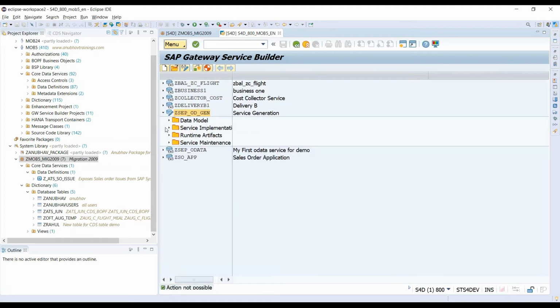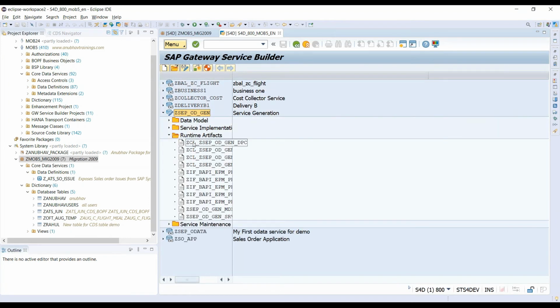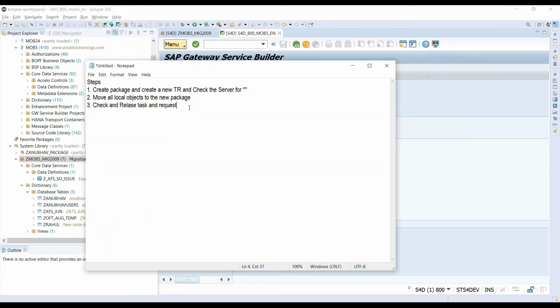And you have to also move your classes as well. Not just the project, but the classes also you have to plan. Go to each class and change the package assignment for the class as well for OData. So that's option number one. This is for the people who are doing local development so far, and if you want these objects to be moved to the new system. If you don't want to move your objects to the new system, it's okay.